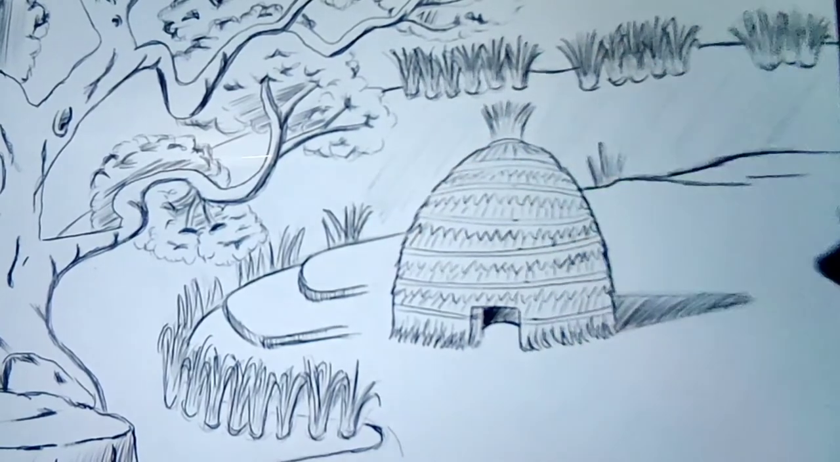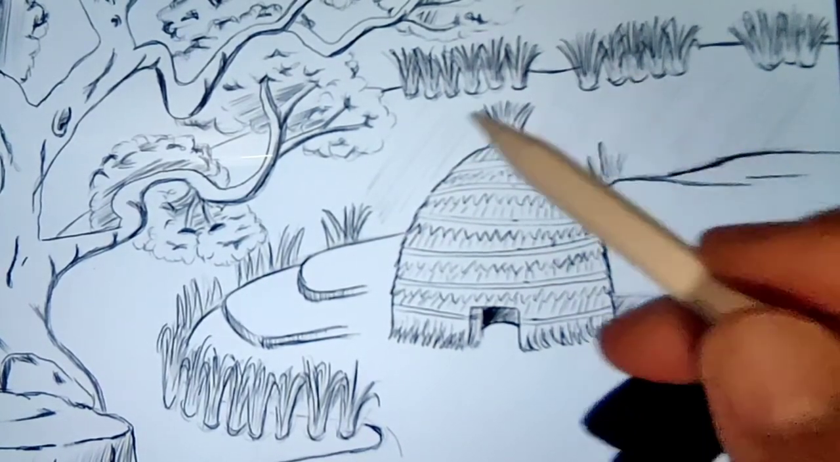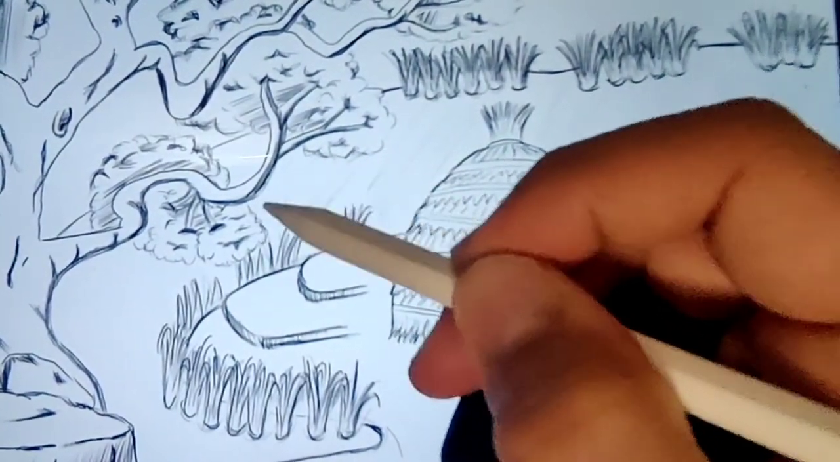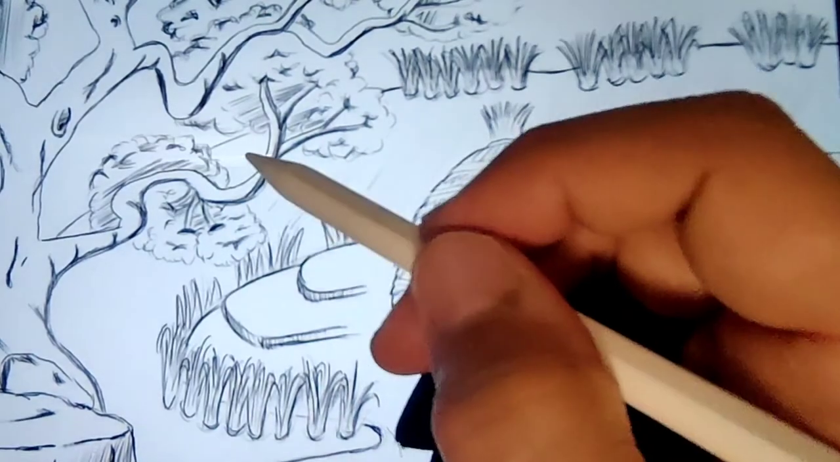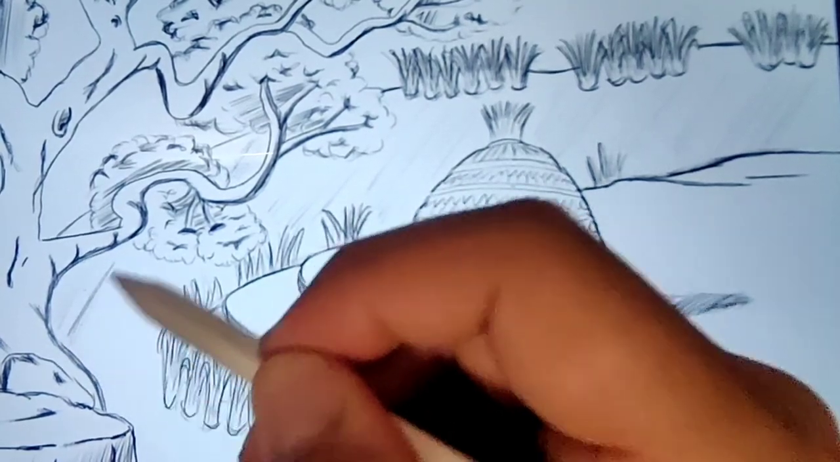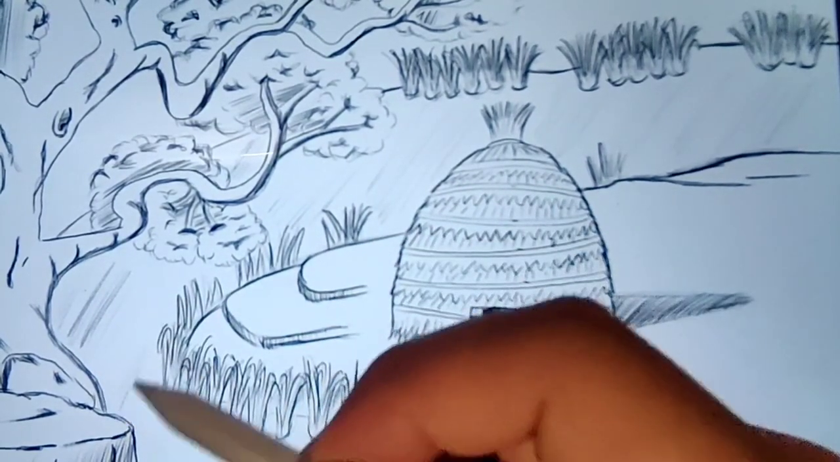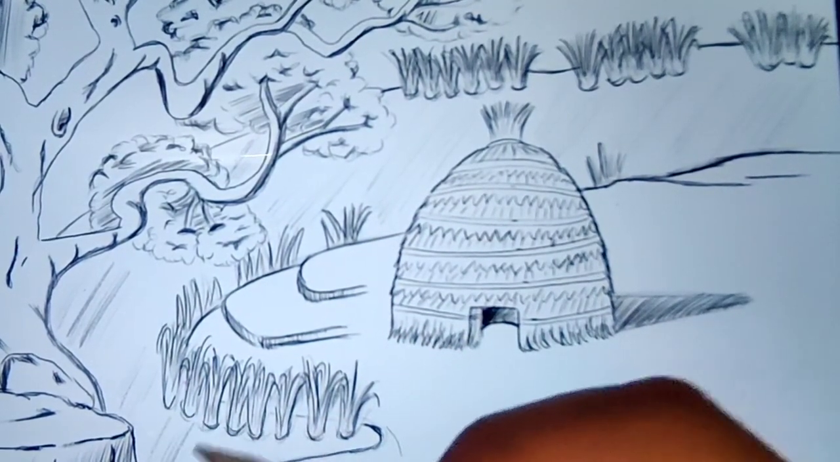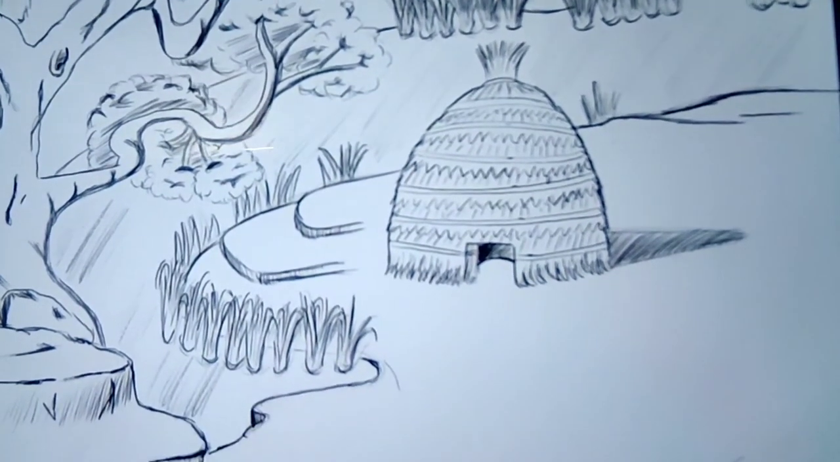You can also add some ripples or some other water drops if you want to get fancy. But I'm just going to put a few lines here for the water, and leave it like that.